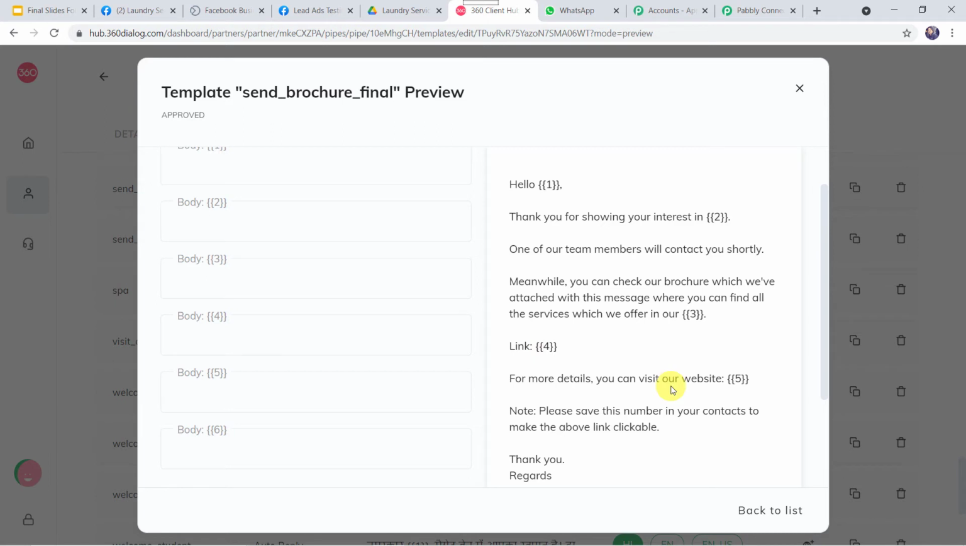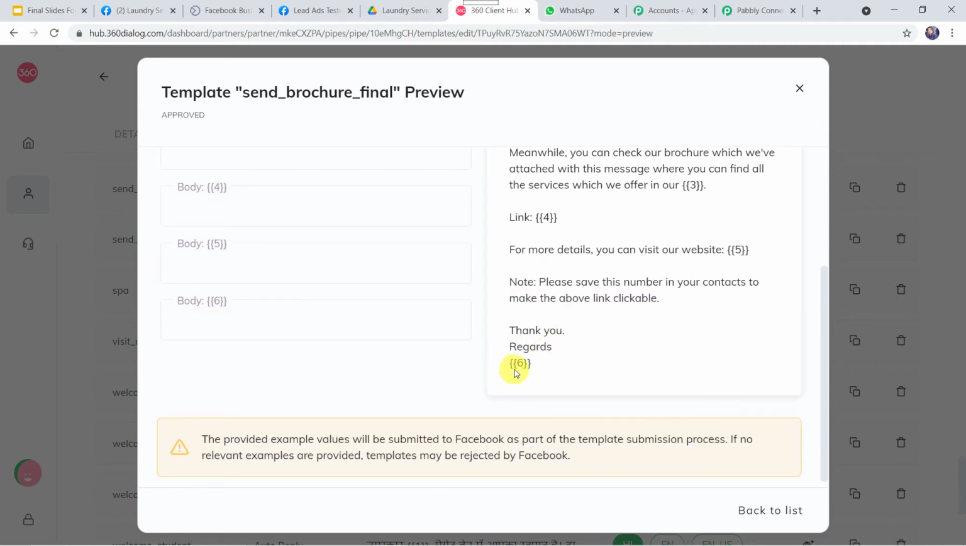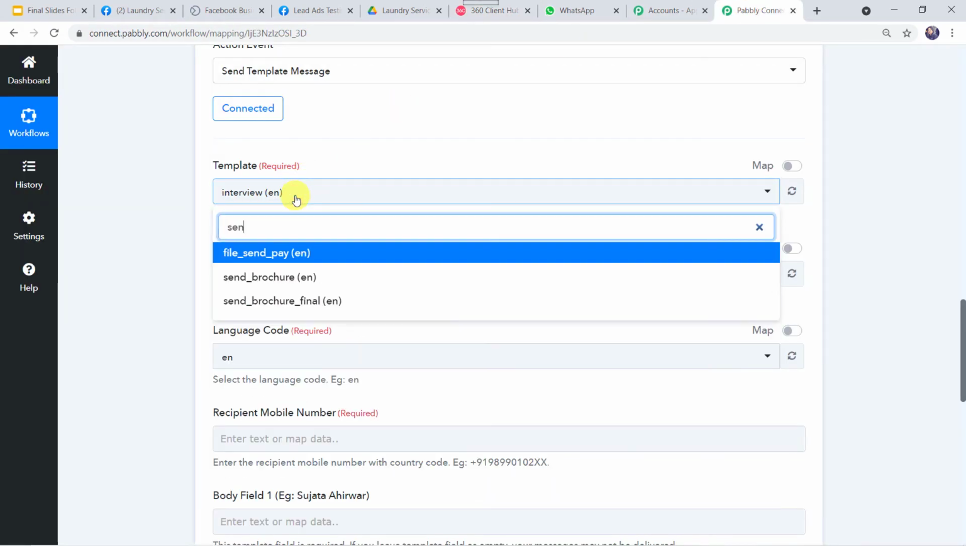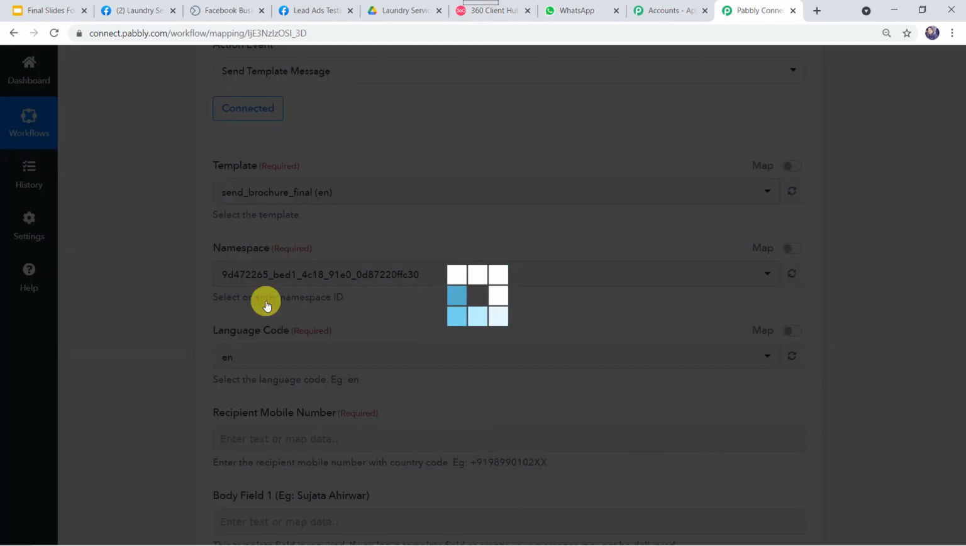For more details, you can visit our website. The website address can be mentioned here. Note, please save this number in your contacts to make the above link clickable. Thank you, regards, and again here your company name or your organization name is going to come over here. So let us select this template, send brochure final, in Pabbly Connect. So I'll just select the template here, that is send_brochure_final.